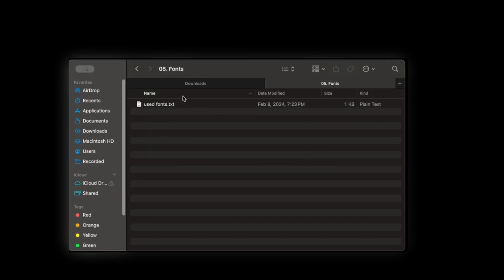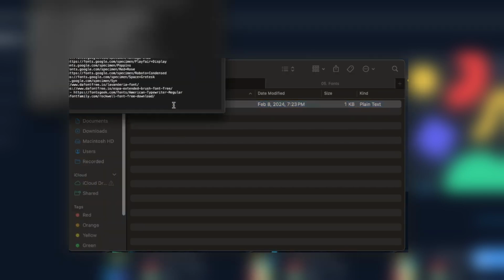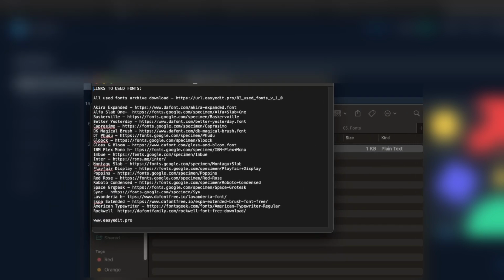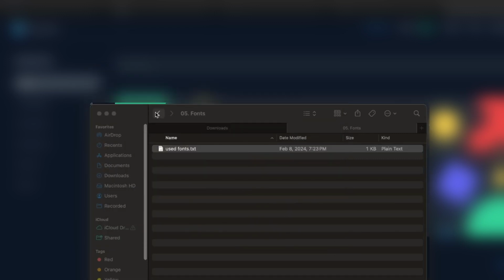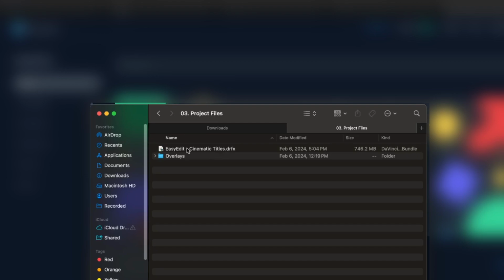So let's head over to the fonts. When you head to the fonts, click on the fonts. These are the links to install all the fonts. So it's just a little bit of work, but not that much. Copy each link, paste it and download it. It's as easy as that. So we're going to go back, and if you would like, you could look at the tutorials, you could look at the composition preview, but the main files are at project files.